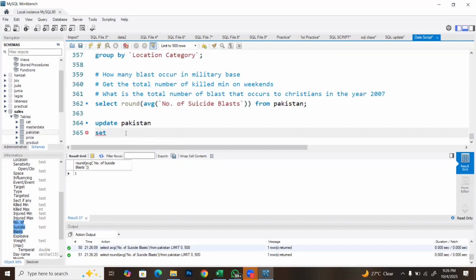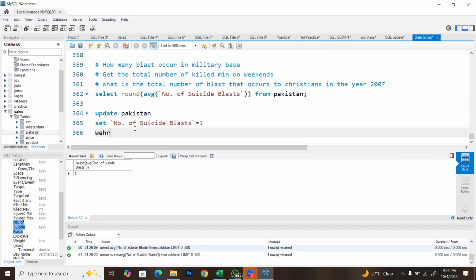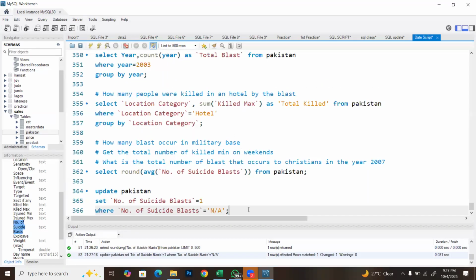Sets the column number of suicide blasts to be equal to 1, where number of suicide blasts is going to be equal to, in quotes, n/a. Let's run it. All right, it has actually changed that particular column. So now we are just going to remove it where it's empty now. It's going to fill it up for us. This is where it is empty.